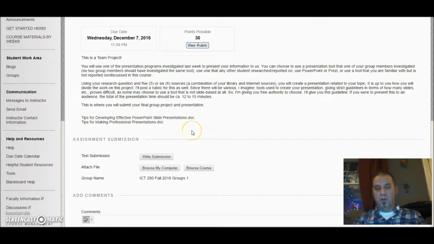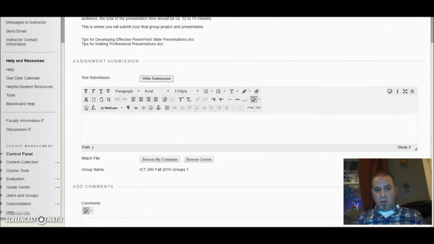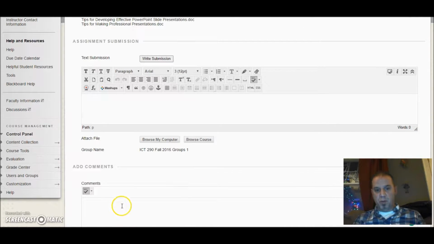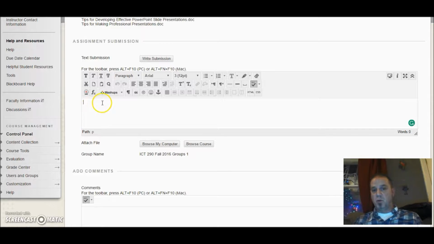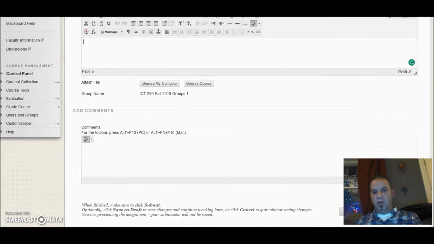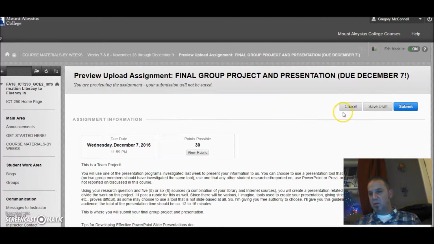If you have used a site and you don't actually have a file that you can save your presentation and upload, what you'll do is click on Write a Submission. The important thing here is that you don't put it in the comments area. If it's a URL or some other way, and it's typically a URL if it's not a file type, you would just put the URL right in here. And that's it. Then once you have that done, just click on Submit, and make sure you don't do Save, but you actually click on Submit. I'm going to cancel because I don't want to submit anything here.